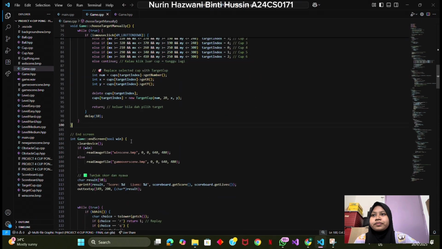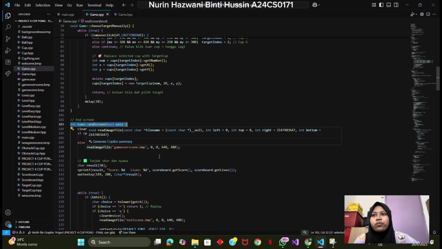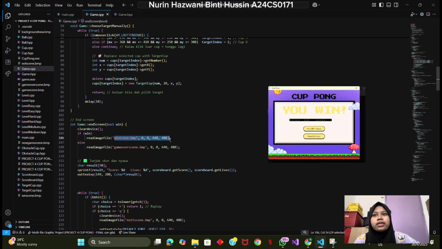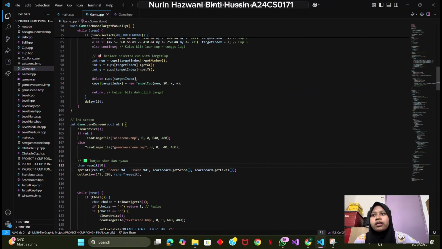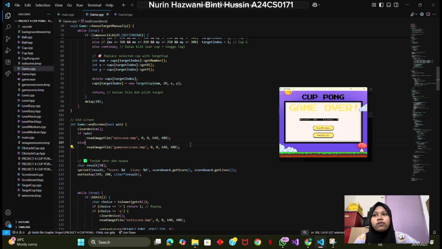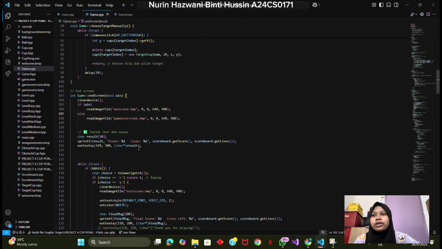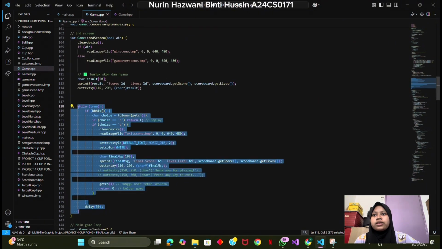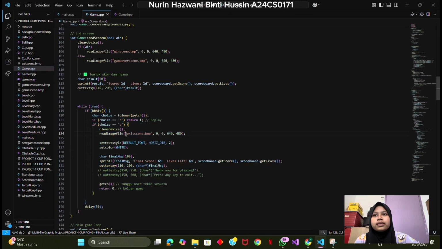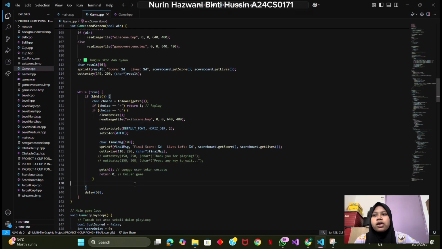And then this is the function called end screen, which is if you win, we will display the win scene that we already made, and if you lose, we will see the game over scene, which I will show. Okay, this one is the exit scene, which is if you want to quit the game, and then we will show this exit scene on the last page.